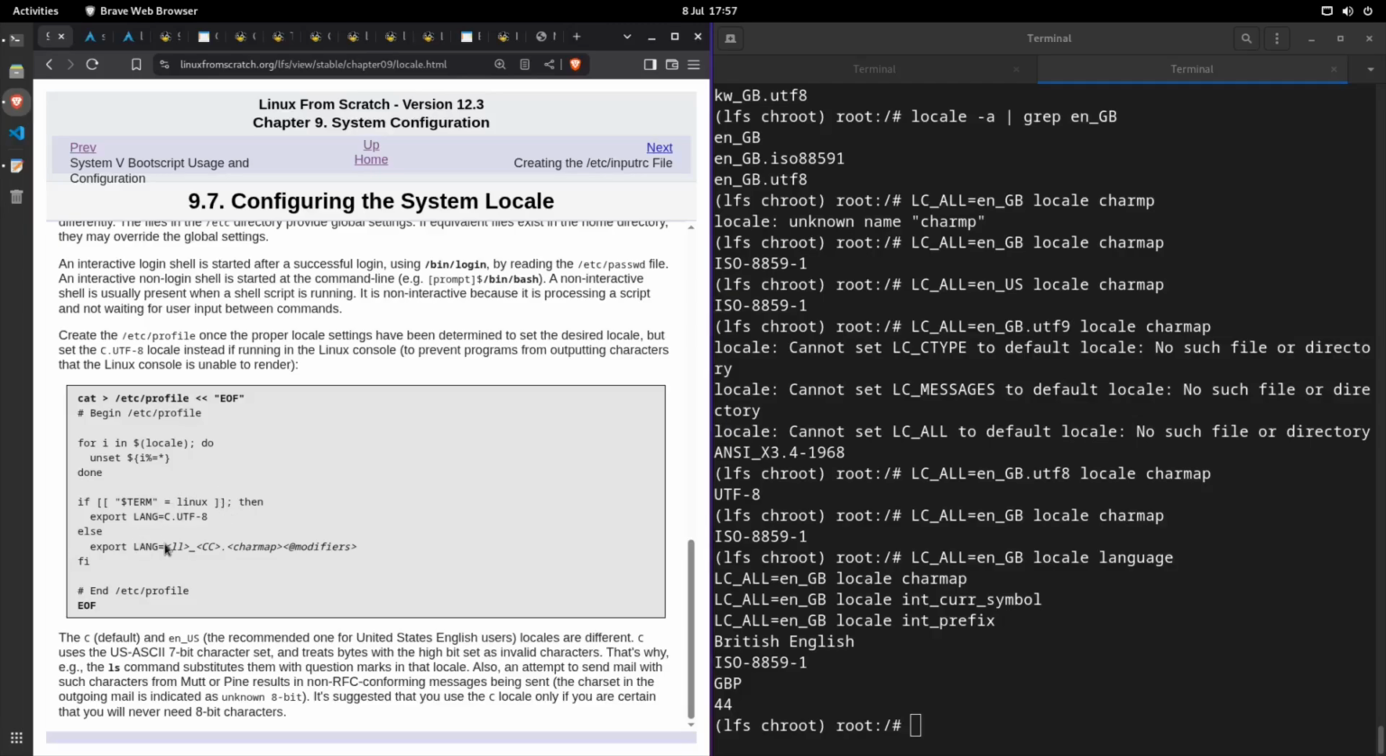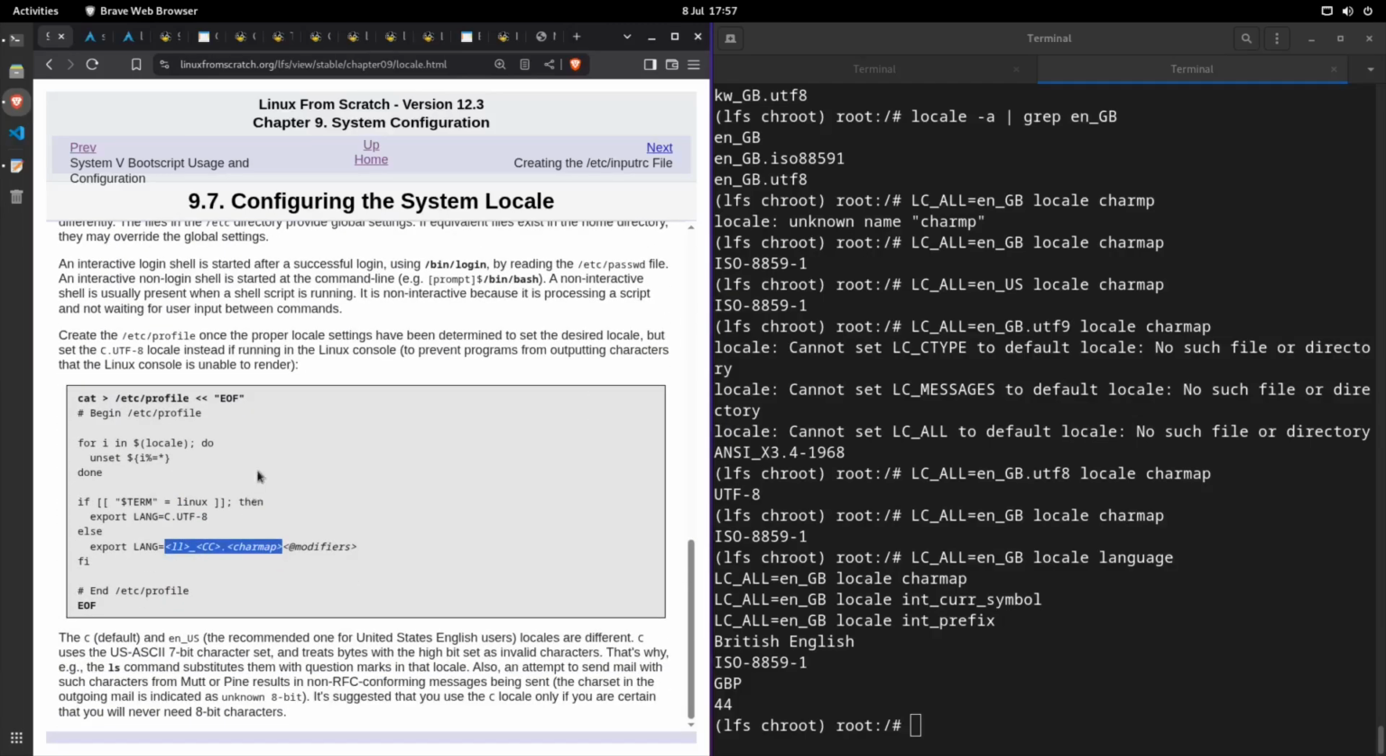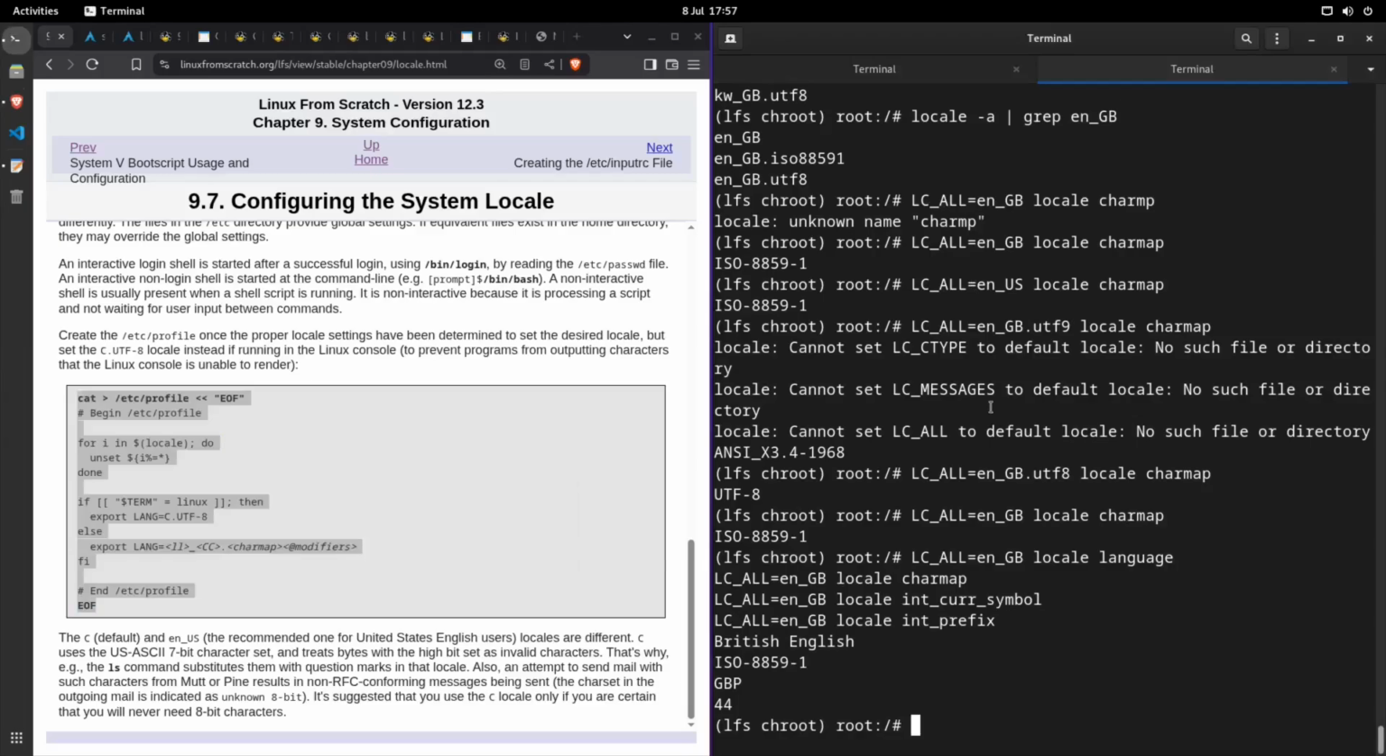So does it want me to? Oh, right. So it wants me to put my locale. So I can make a British English Linux distro. Okay, so I'm going to put this in and Vim edit it again.